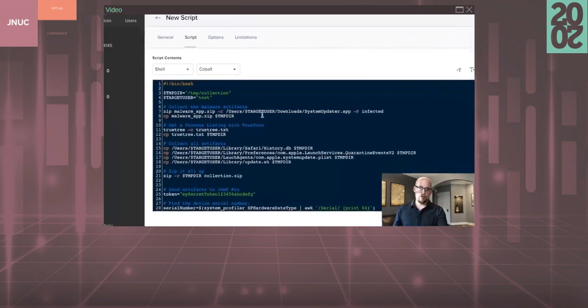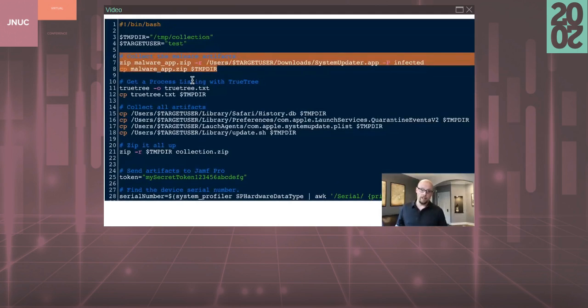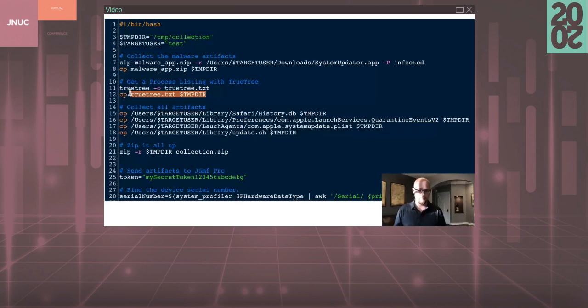So I'll break down this script really quickly in terms of what we're going to collect. We're going to first go collect the malicious app that we're interested in and make sure maybe we can do some reverse engineering there later. Maybe we can do some investigation, just check out the strings, see if this is known malware, things like that. So we'll grab that app first, and then we will run a tool called TrueTree. I'll get into what this is coming up.